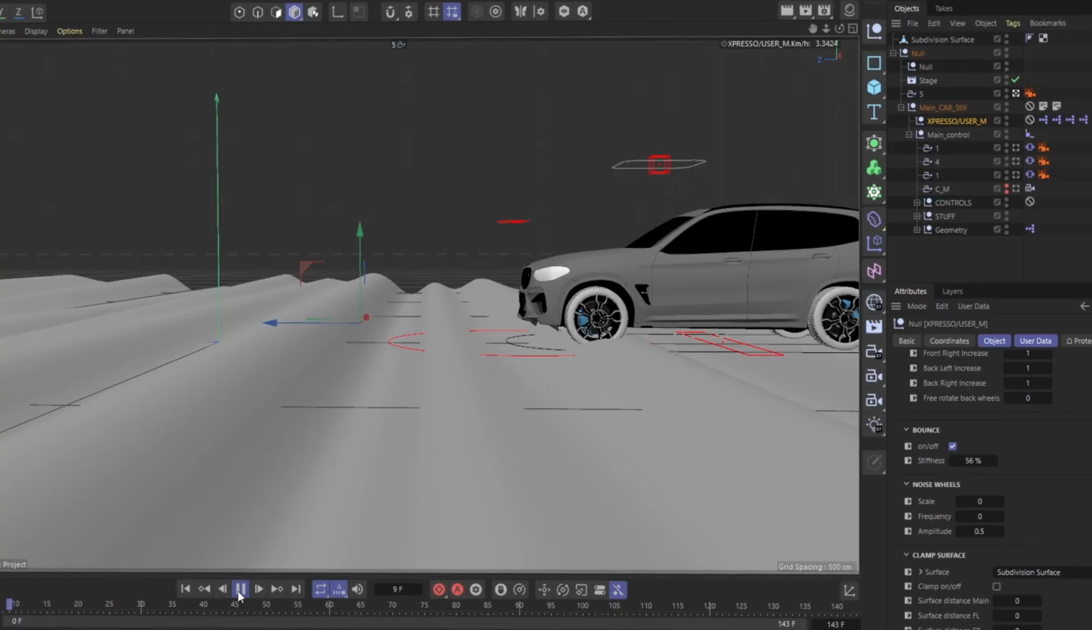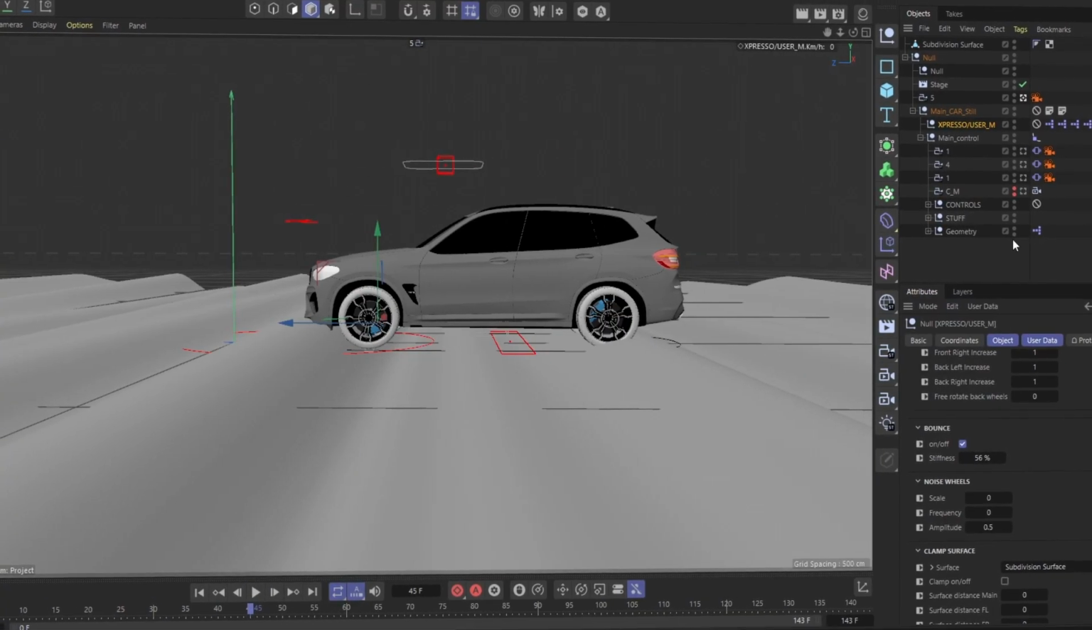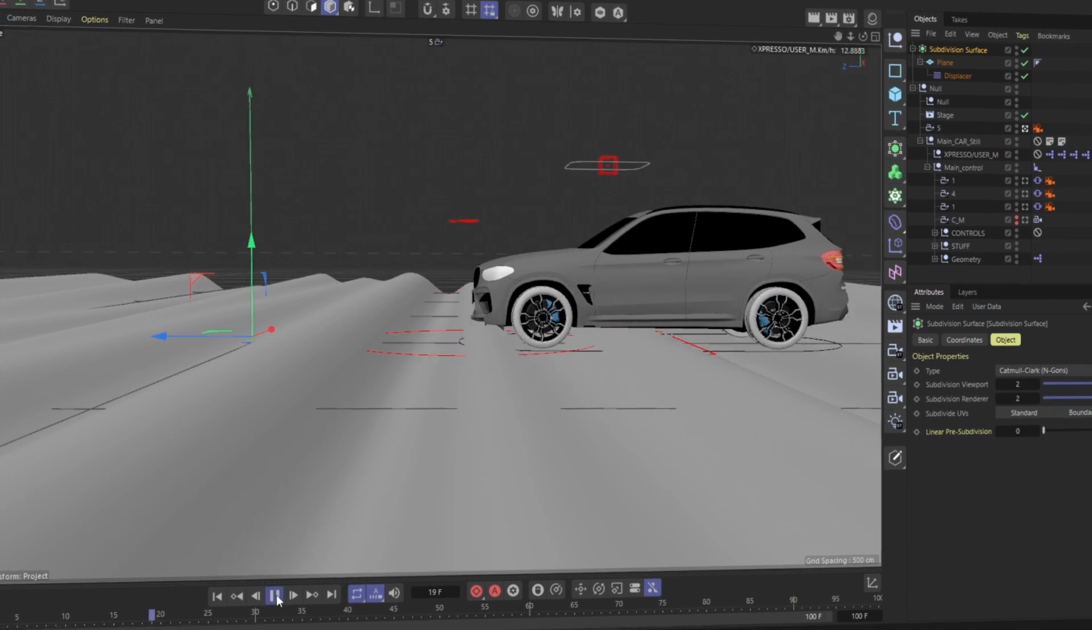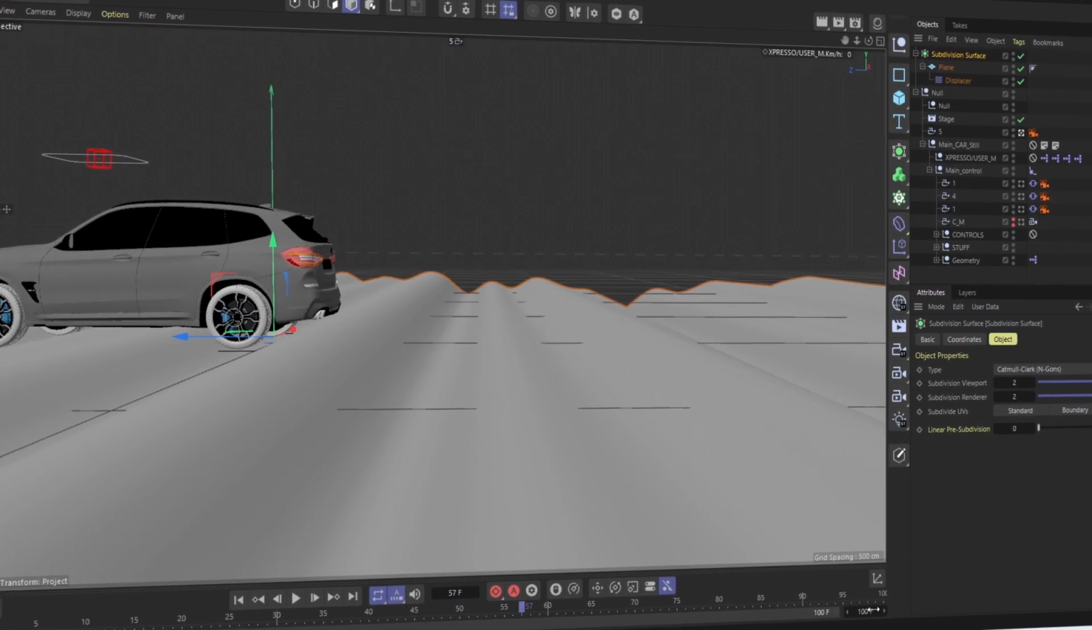Another thing again is that the tire should be attached to the road, right? So if the road is bumpy, it will be really difficult for you to manually animate that. So a good way is to use Expresso to link it.